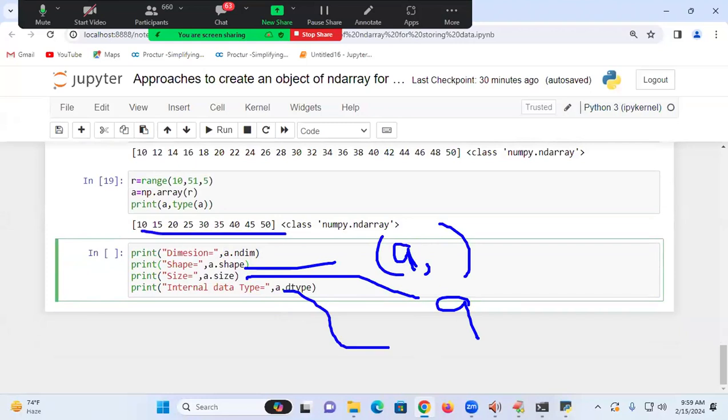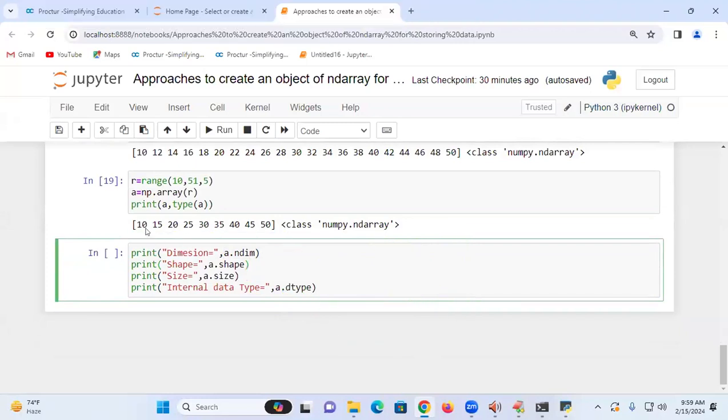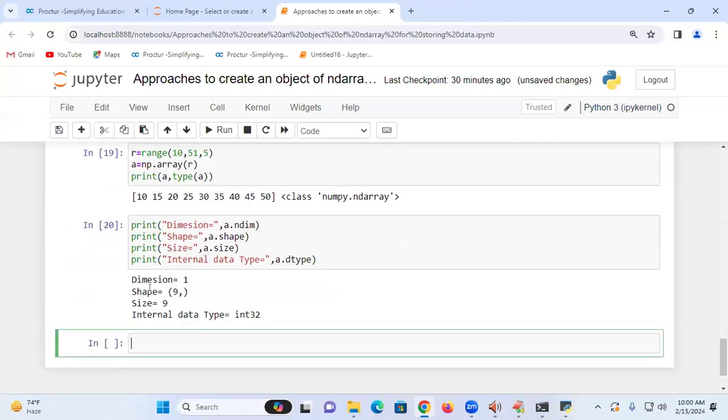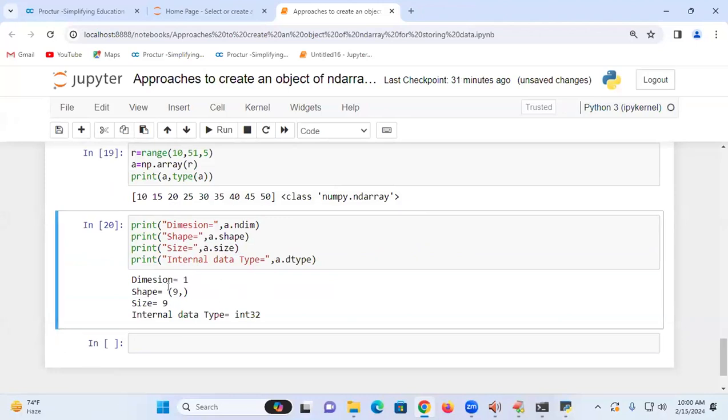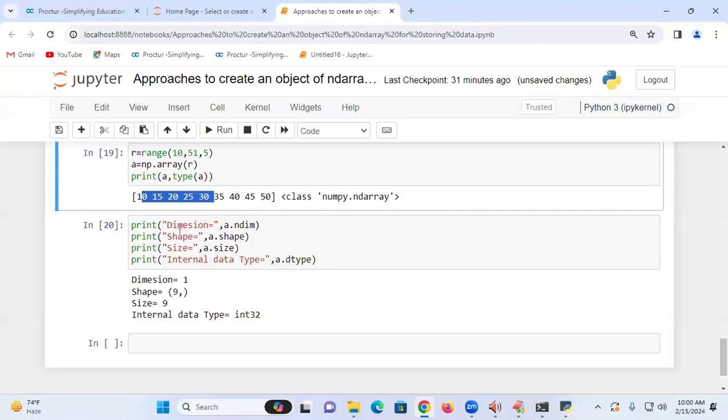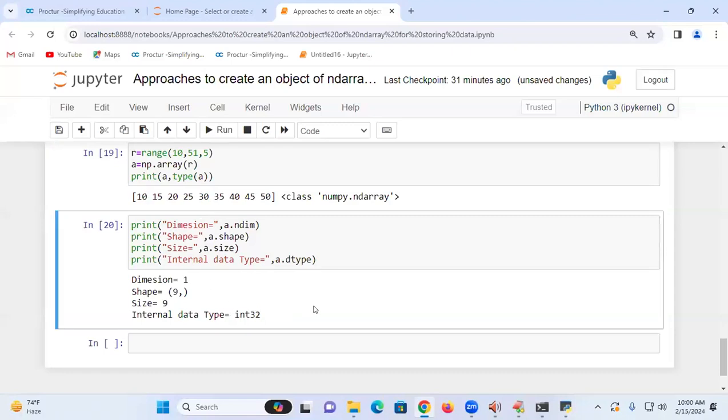What are these values I said? Tuple, okay. What are these values? Integer type or not? What value will be coming? See that now. Come on, what is the dimension? 9 comma. Which values are present in the ndarray? int32. Got it or not?